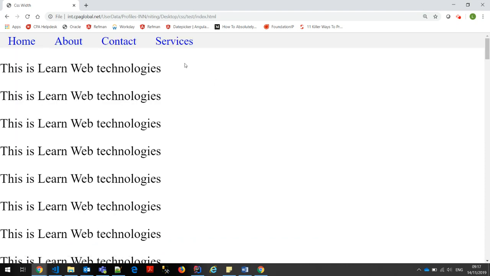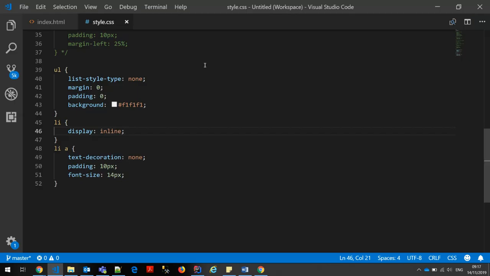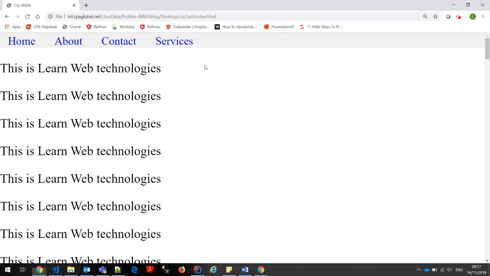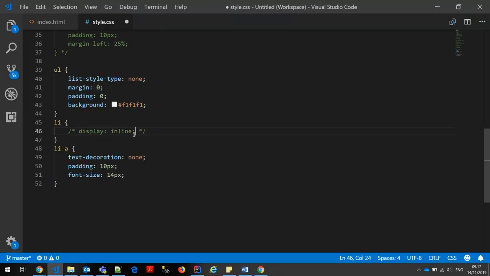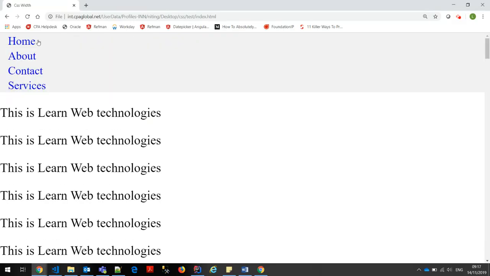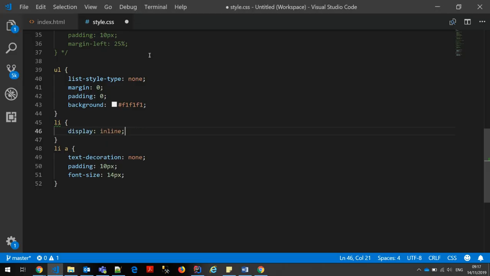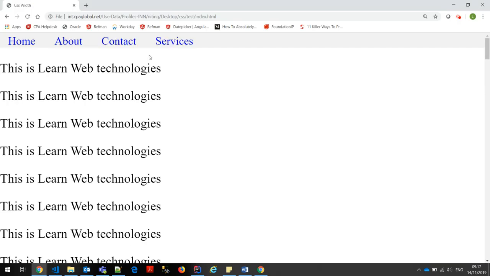Okay, if you refresh this, then it will come like this, because by default li elements are block level elements. Here we are removing the line breaks before and after each list item to display them on one line. If you remove this and refresh, then all elements come in separate lines because li is a block level element by default. For that, I'm just adding an inline element. Okay.